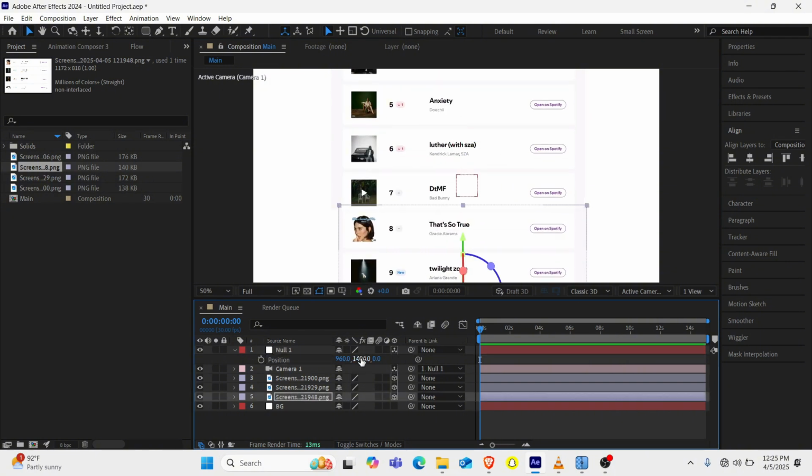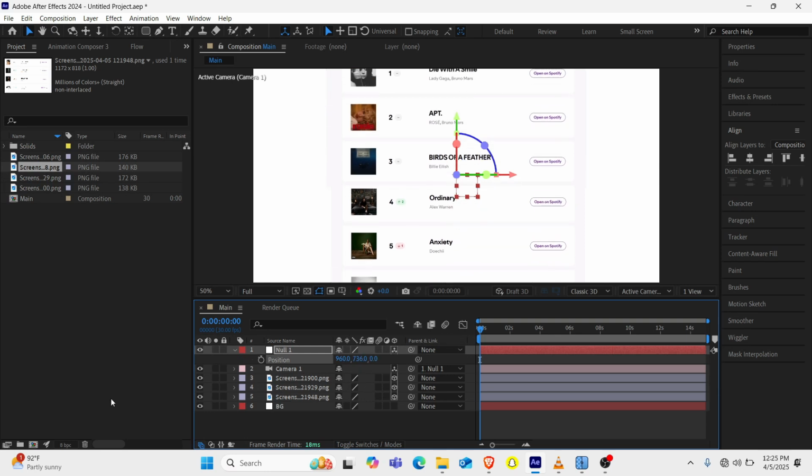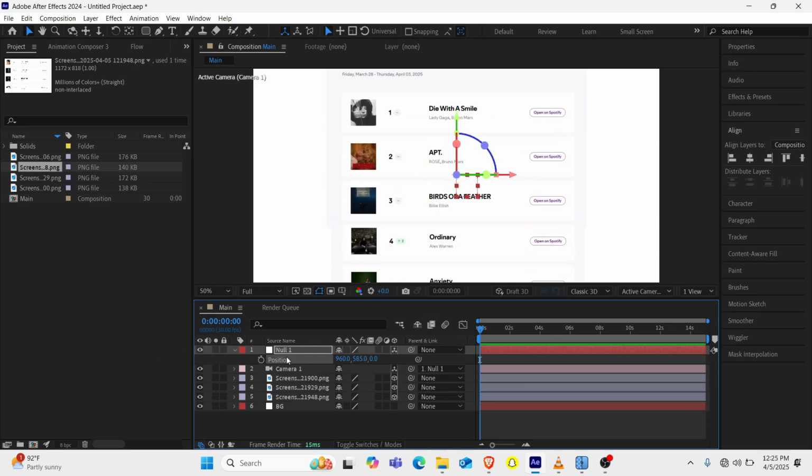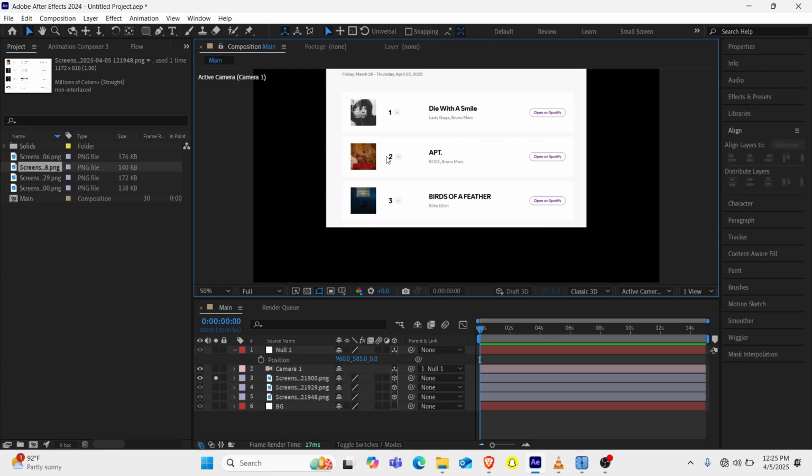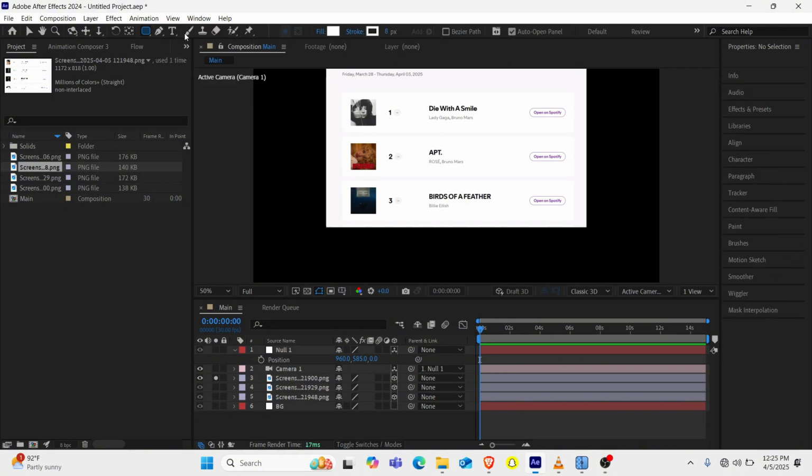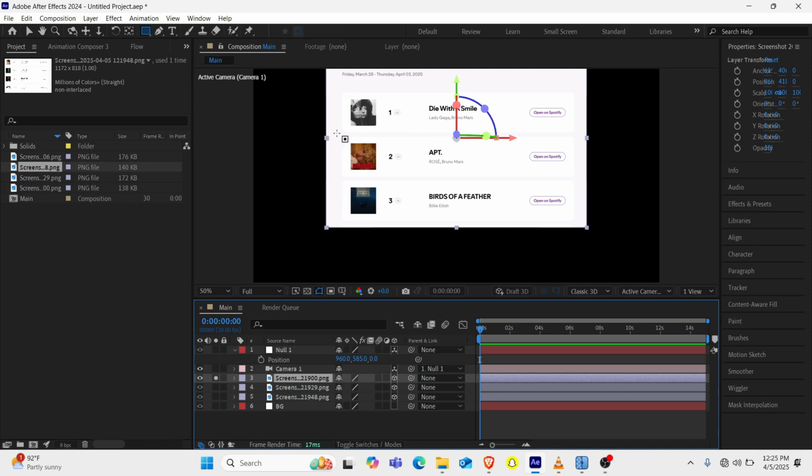we are going to animate from the number 2 of the chart. So to animate the number 2, I'm going to solo this image by clicking here, and now what we have to do is create a mask. So I'm going to use the rectangle tool. So I'll click here, then I'll make a mask around the 2 like this.